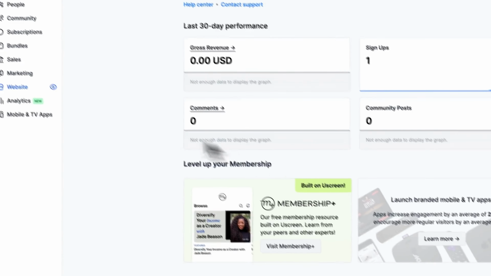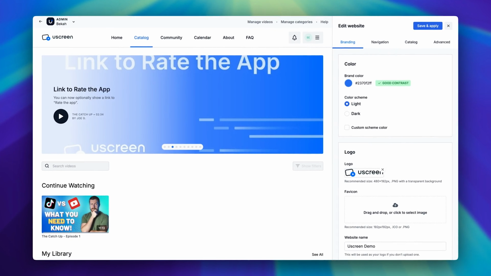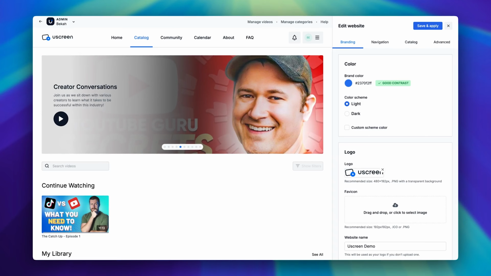To access this, head down to the website section. If you're not already on Themeless, you'll see an option to switch to the Themeless editor. Click on it and you'll be taken to the new editor interface. If your current website uses a theme homepage, you'll need to recreate it as a landing page.